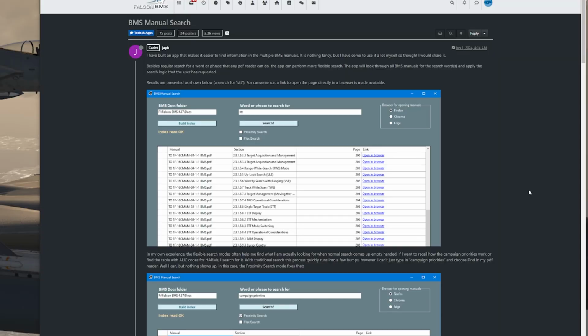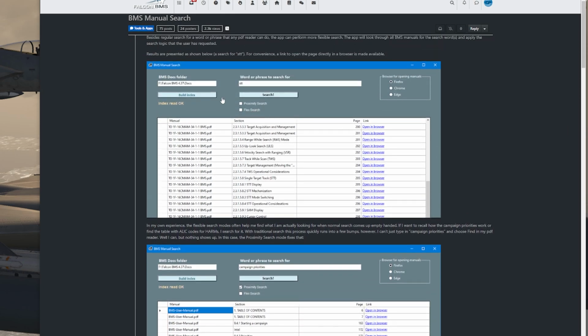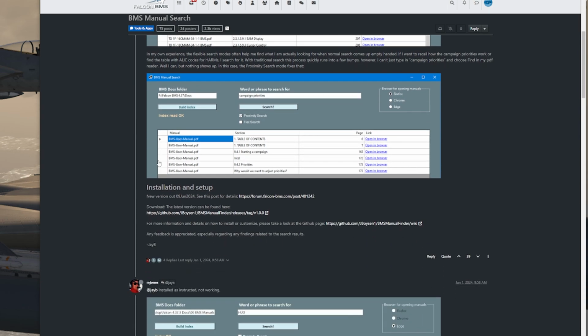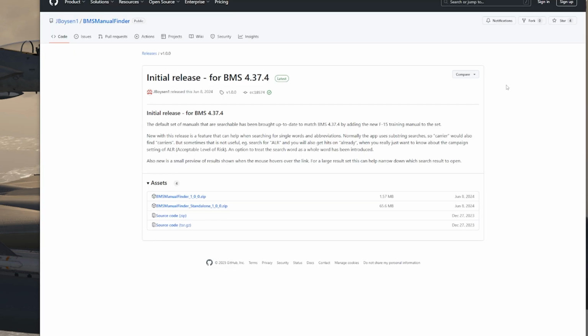tool. If you click on that link, the BMS manual search, it'll bring you to the BMS forums. It'll show you a couple of screenshots of the application. Down here, if you scroll a little bit down, it has the new version that came out. If you want to see the new version, just download it here at GitHub. Just click on that, and it'll bring you to the latest version. At whatever point you download this, it should work.